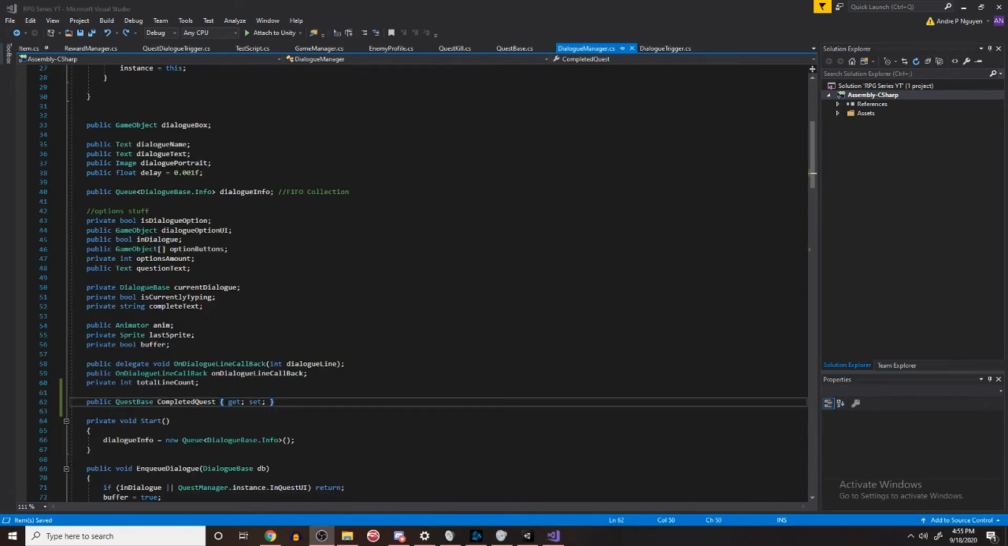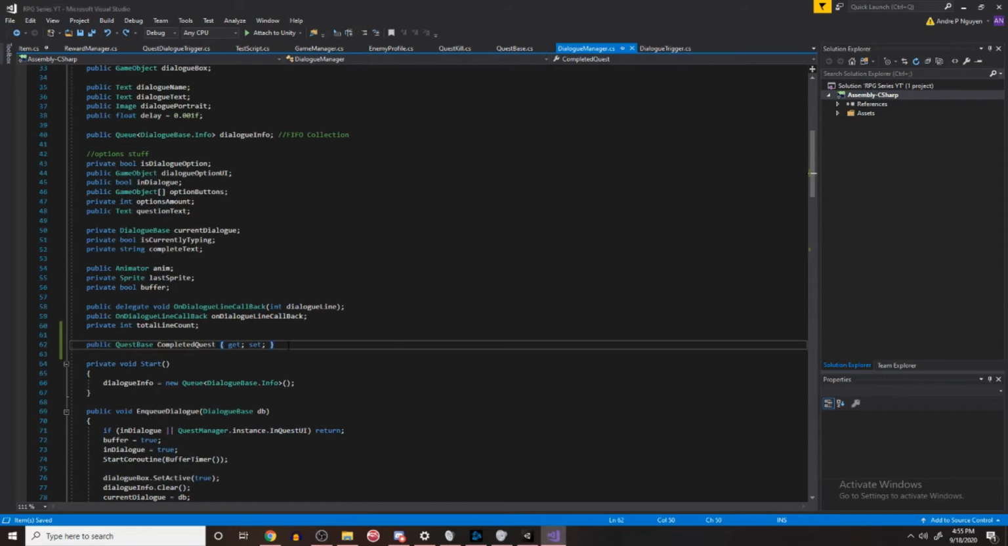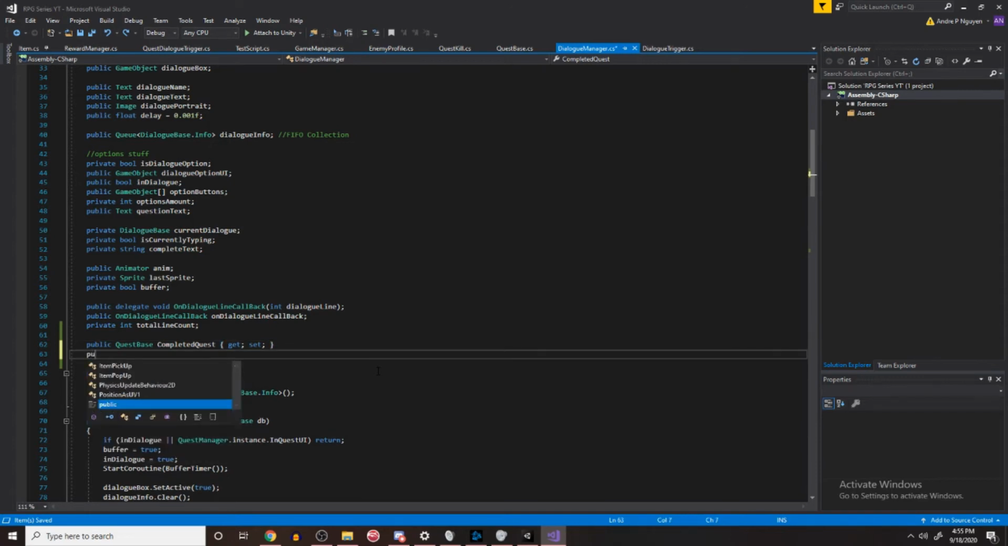There's a bit of an issue here because we have a completed quest, but what if I talk to someone who is not the quest giver? The completed quest is going to go off, right? Well, in order to counteract that, we need to have a second little boolean here to check if this is the NPC that we want to talk to, which has the completed quest.